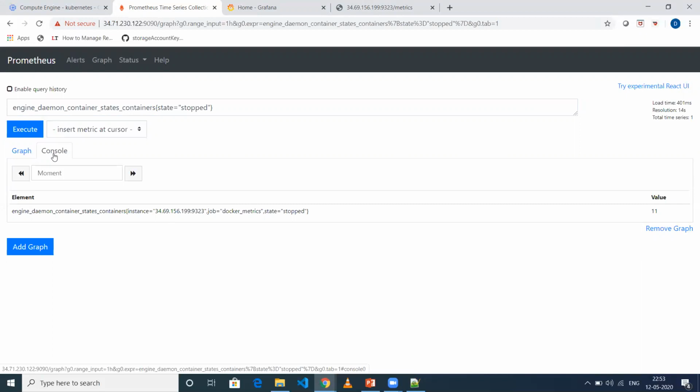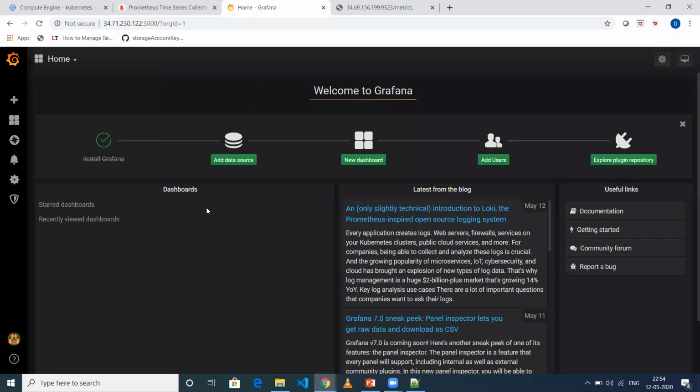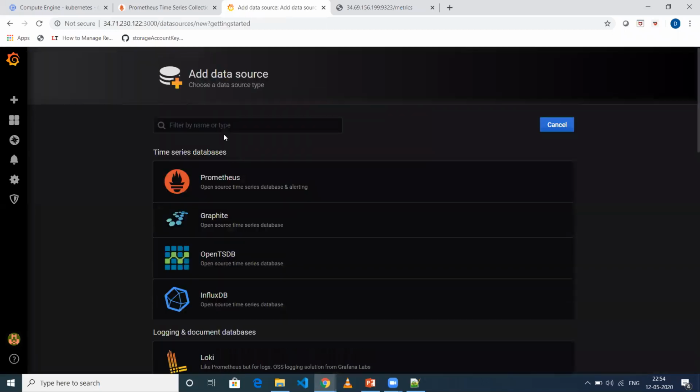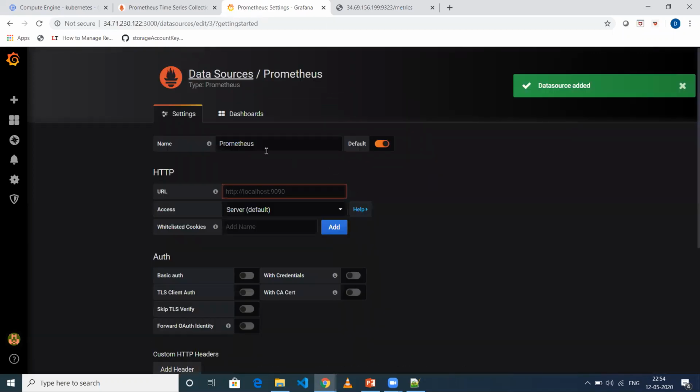But as you can see, this is not that great for visualization, right? So that's the reason we will be pushing our Prometheus data to Grafana, wherein we can visualize very neatly and we can create complex graphs in Grafana. Okay, so that we will do now. My Grafana is also up and running. So after logging into Grafana, you need to click on add data source and then select Prometheus. And once you have selected this one, it asks you to give the details of your Prometheus.